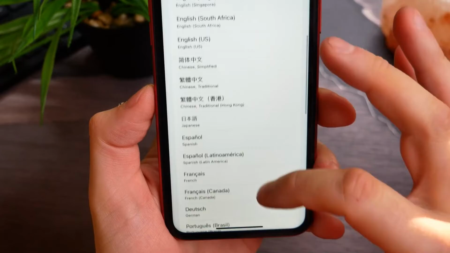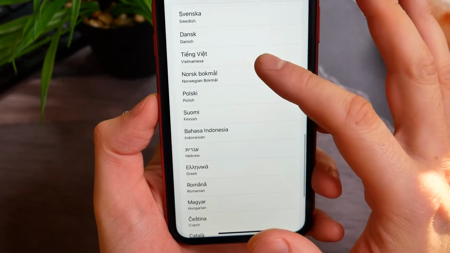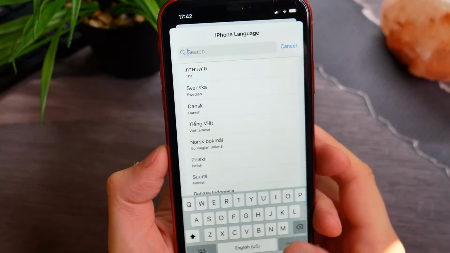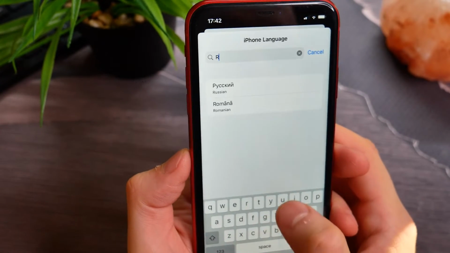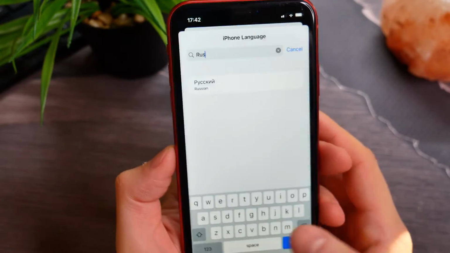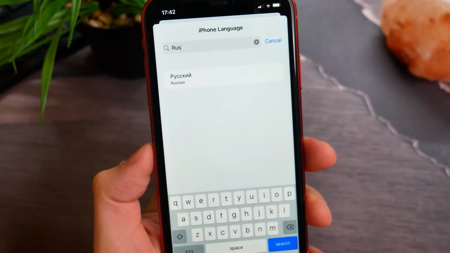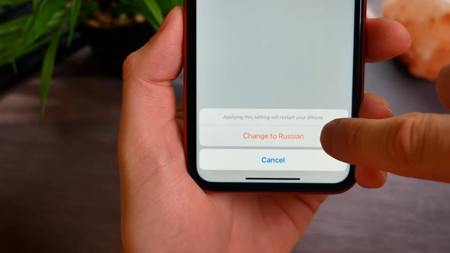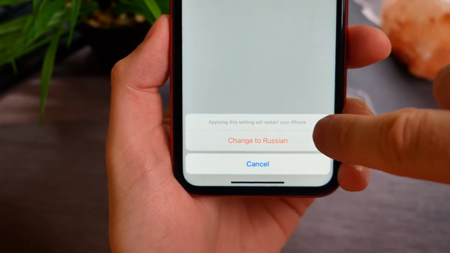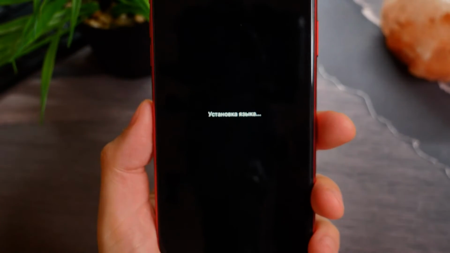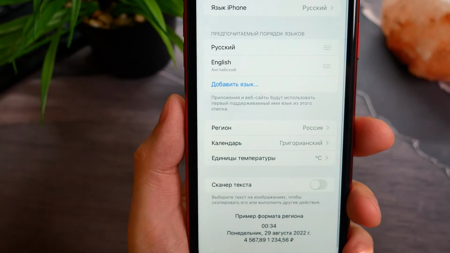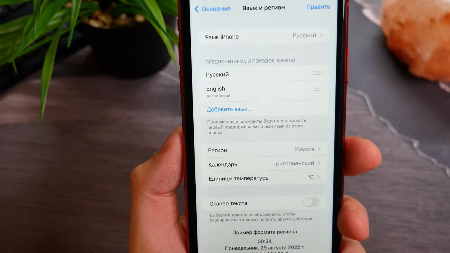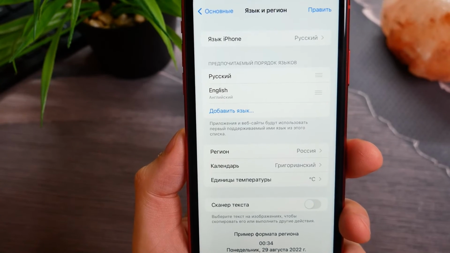We can scroll down and look for the necessary language, or we can use the search feature to find the language that we need. For example, I need Russian, and now I get it. I can tap on it, and now I can tap on the Change to Russian button, and this action will reboot my phone. Let's take a look. And that's it. Now you see Russian language is successfully installed. So now you can change your phone to the language you want.